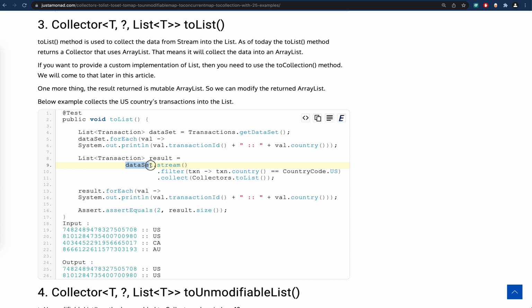So here is your data set of transactions, and you stream it. You filter all the transactions that are of the country United States, and you collect them to the list. That's it. See how simple it is. Collectors.toList. Your job is just to write this line and everything will come into the list. So that is it. The only problem I see over here is that this list that is returned is a mutable list. So anyone can modify this list, or anyone can modify the result.